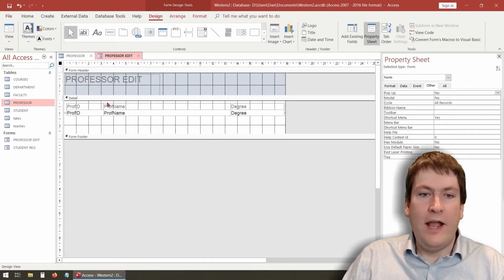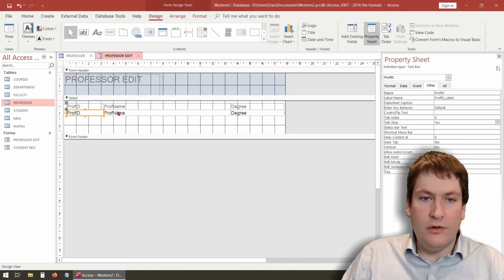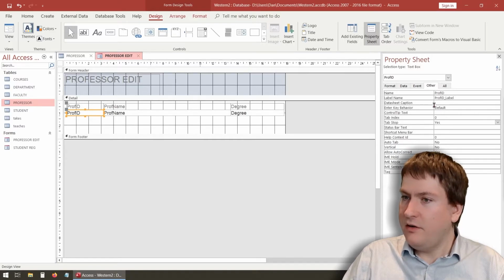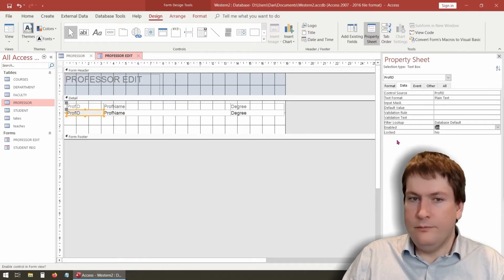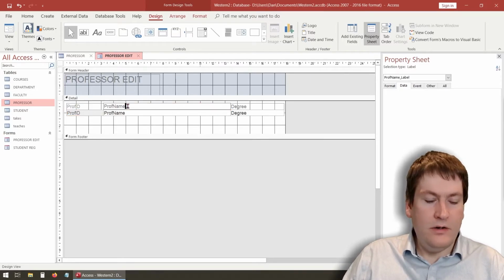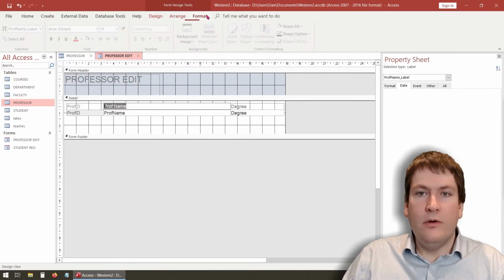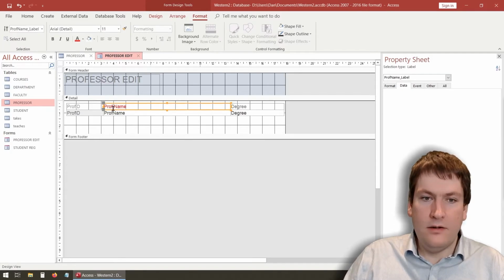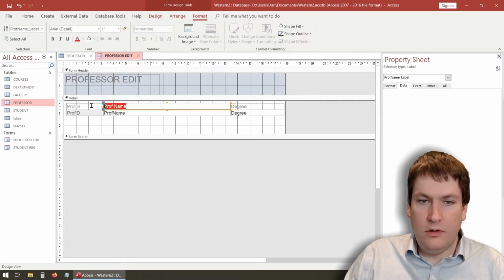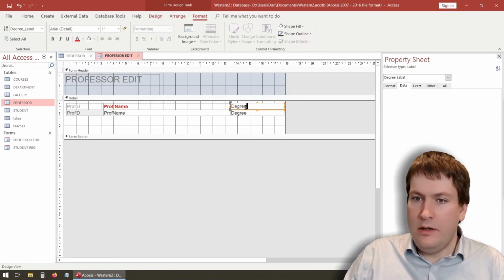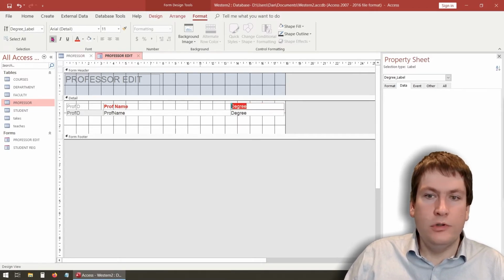So this is our professor edit form, and we could do a little bit of customization. We know we don't want the professor ID to be editable. So we're going to go over to data. We're going to say enabled no. Professor name is required. Format, make it nice and red. Bold. I think the degree is required too. Bold.